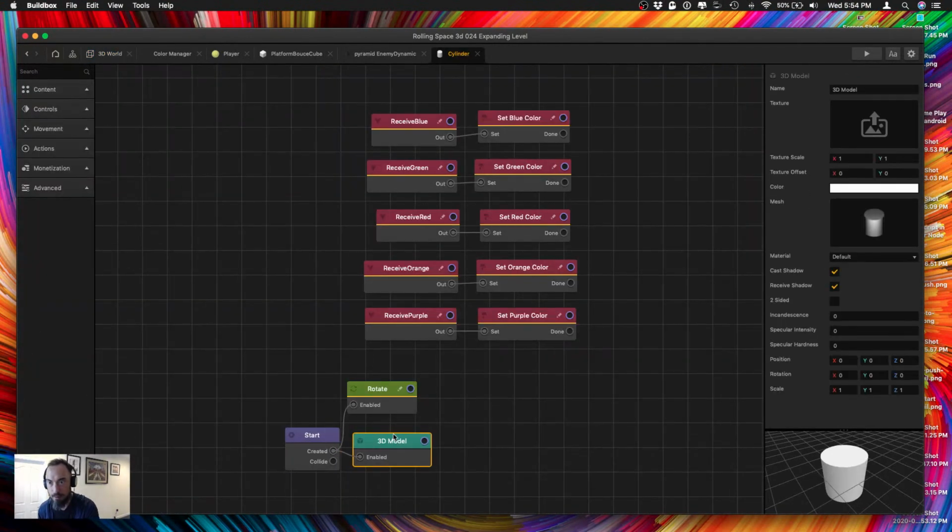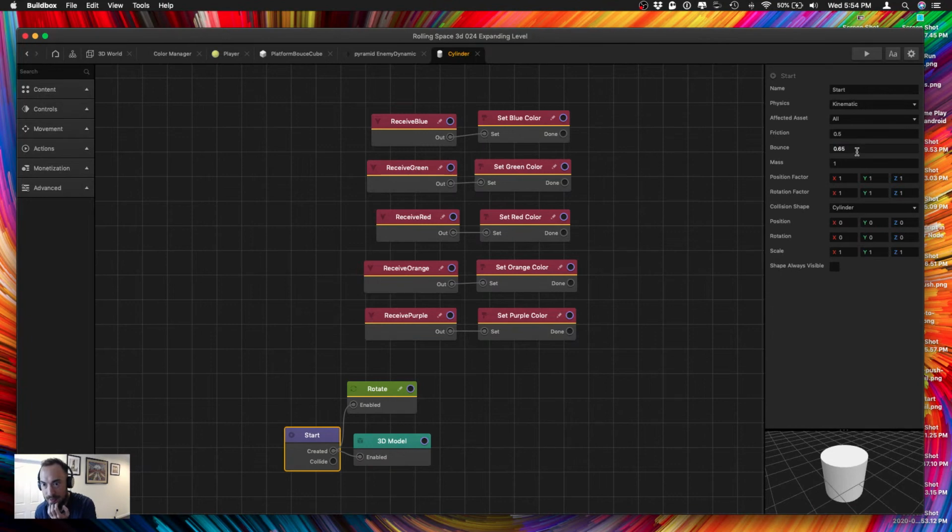And what's the bounce on this bad boy? Bounce of 6.5. That's not bad. I felt like that's okay. I'm gonna move it to 0.55.